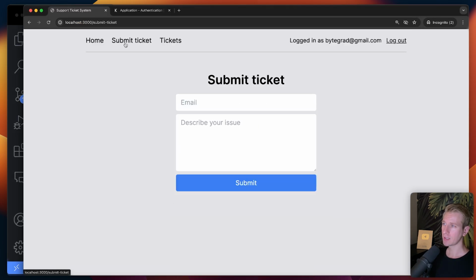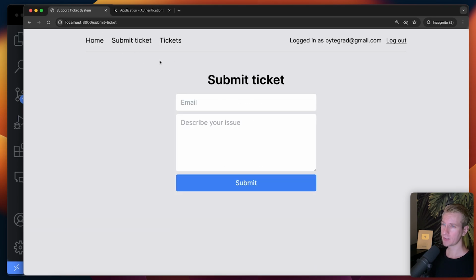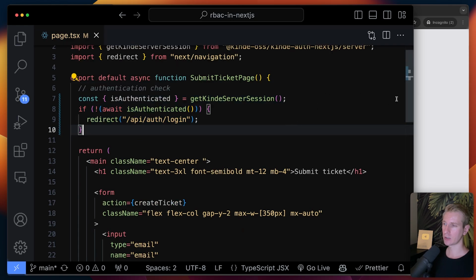Okay, so now I'm logged in, and currently I can access the submit ticket page as well as the tickets page. So for submit ticket, this is what we want, right? So everyone who is logged in should indeed be able to submit a ticket. Right, so if I submit a ticket here, bob@gmail.com, laptop not working. Right, so remember what we are doing on this page is we are invoking a server action actually.